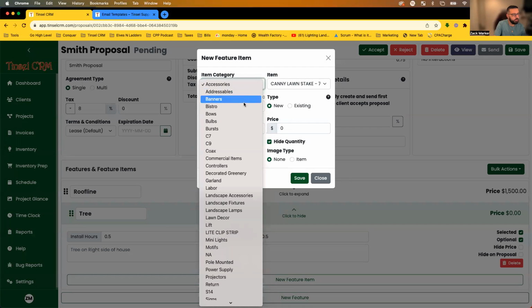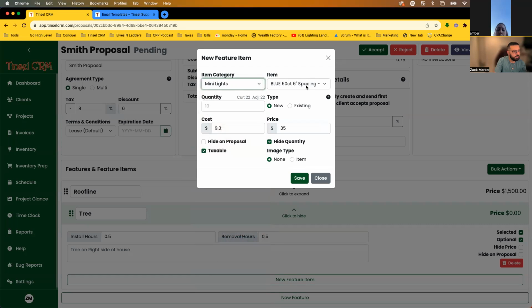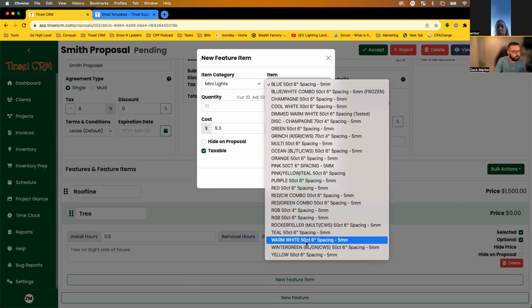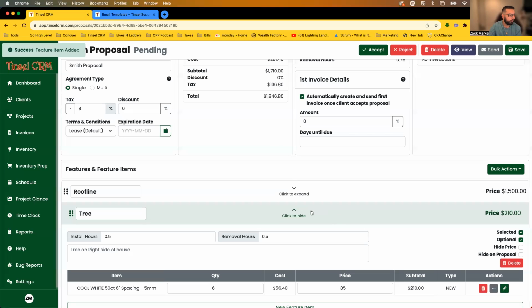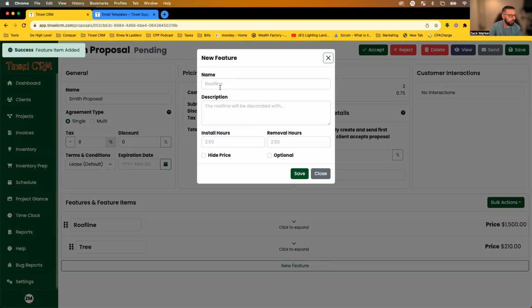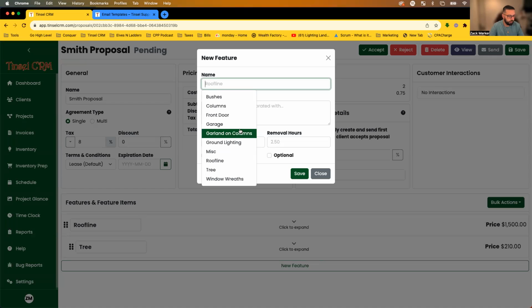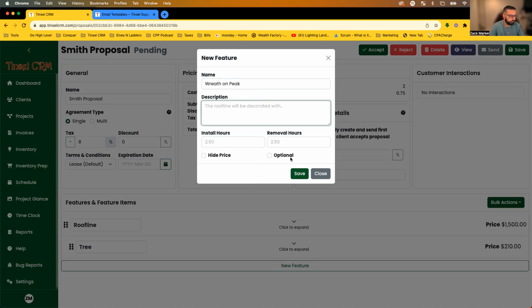Feature items for this tree are going to be mini lights. Say mini lights, and we'll do cool white just because we're doing cool white for the other thing. And let's say I'm going to need, I don't know, 6 sets for this. Everything else is already taken care of for me. Let's add one more thing. Let's add the wreath that we put on the top, wreath on a peak. And we could say wreath with red bow.